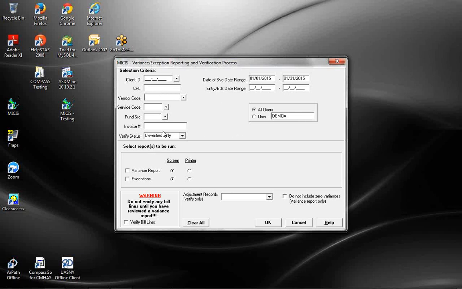So once you're done with that, then you choose what reports you want to run. I prefer to always at least recommend you run the exceptions report. The variance report's up to you. The variance report can be helpful, and I'm going to actually run both to show you what they are. A lot of people still use the variance report because it shows you the difference between what was posted versus what was authorized. So if there's an issue, it's a way to double check.